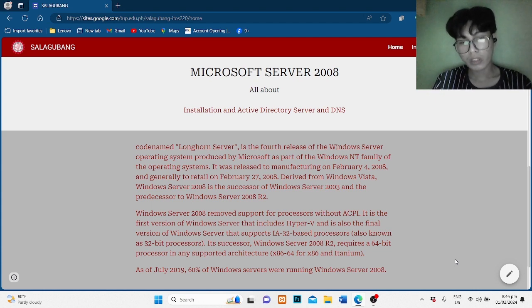Windows Server 2008 removed support for processors without ACPI. It is the first version of Windows Server that includes Hyper-V, and it is also the final version of Windows Server that supports IA-32 processors, also known as 32-bit processors. Its successor, Windows Server 2008 R2, requires a 64-bit processor in any supported architecture.